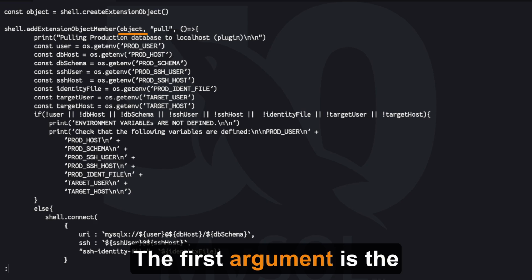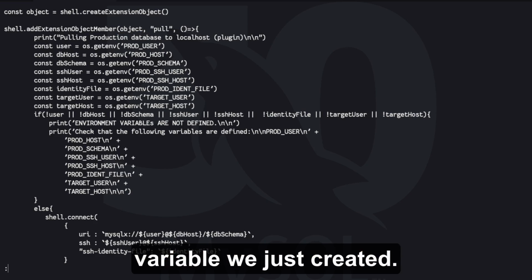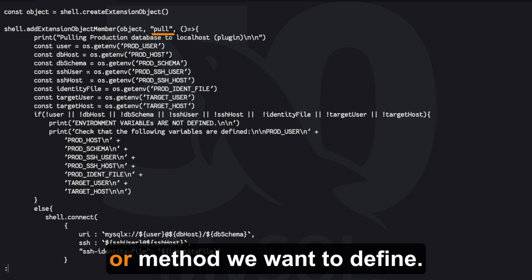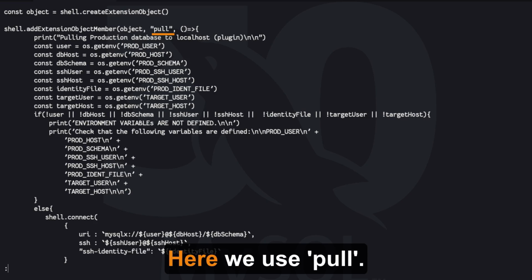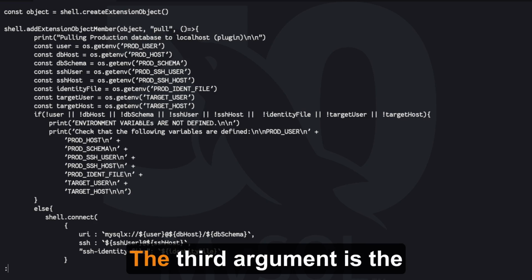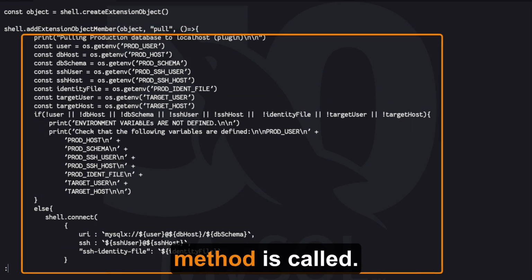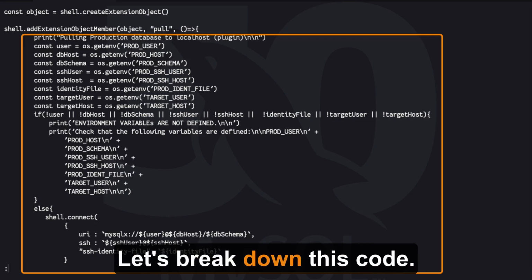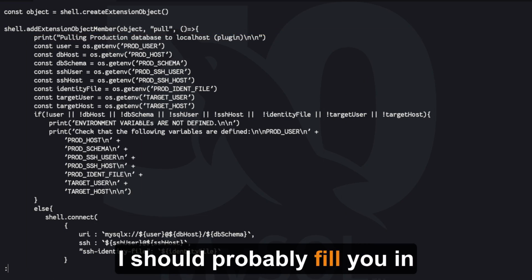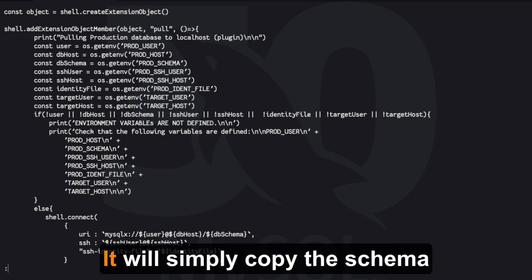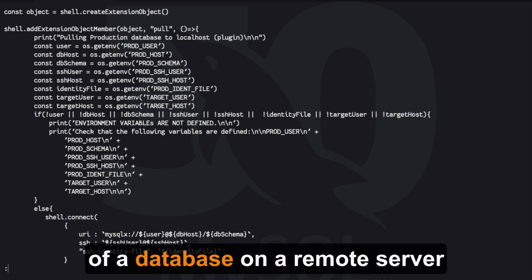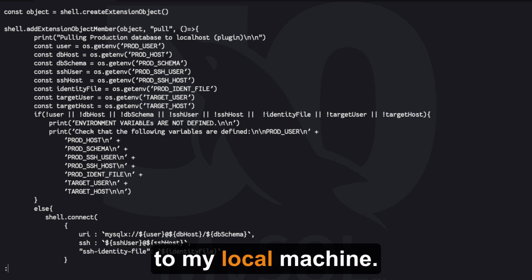The first argument is the variable we just created. Next is the name of the member or method we want to define. Here, we use pull. The third argument is the JavaScript code we want to execute when this member method is called. Let's break down this code. I should probably fill you in on what this plugin does. It will simply copy the schema of a database on a remote server to my local machine.